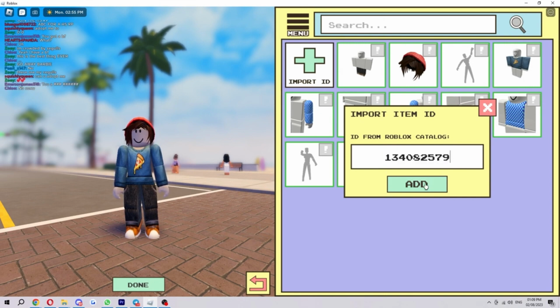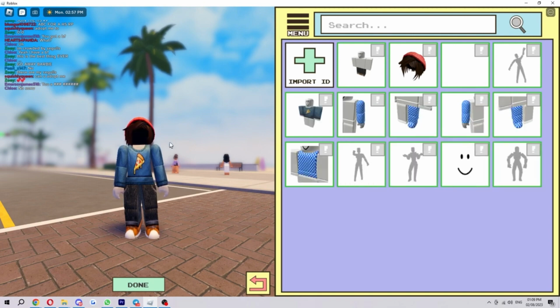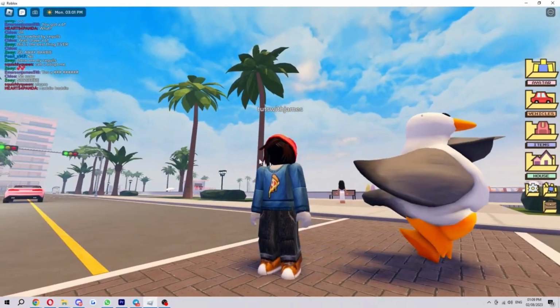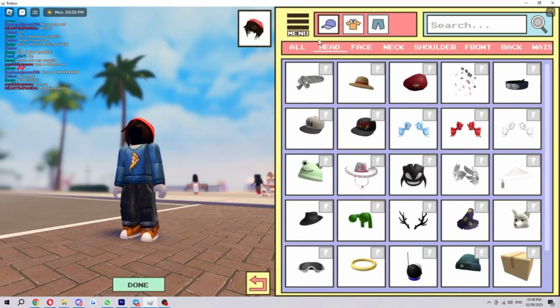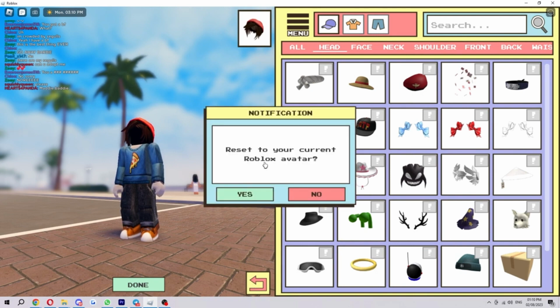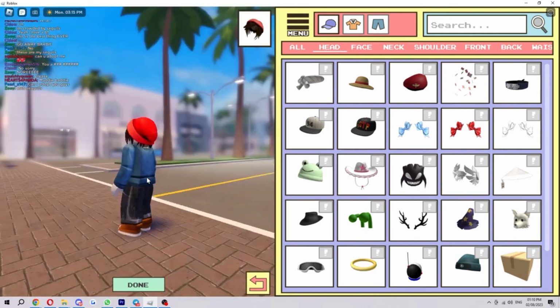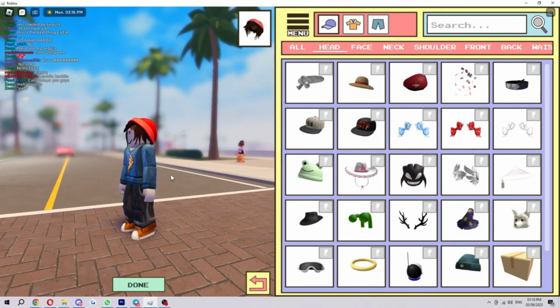So that is exactly how you get headless in Berry Avenue. If you want to reverse it, you can just go back to the avatar and then click this page and then click this back button here at the bottom. It will ask if you want to reset your current Roblox avatar, and if you do want to turn it back to where it was before, go ahead and click yes, and it will be back to normal.